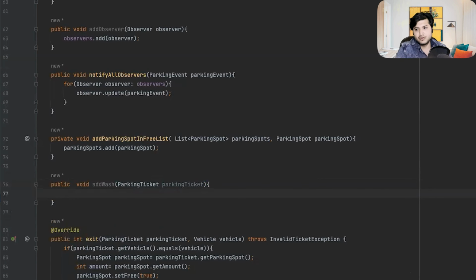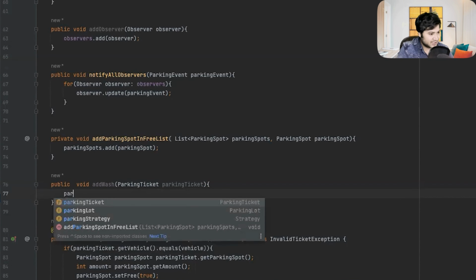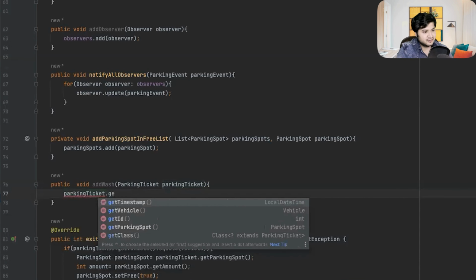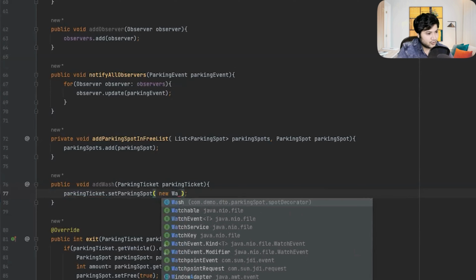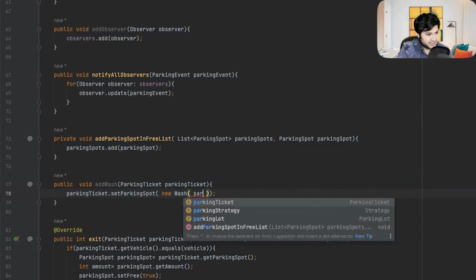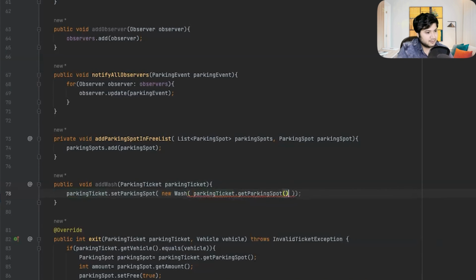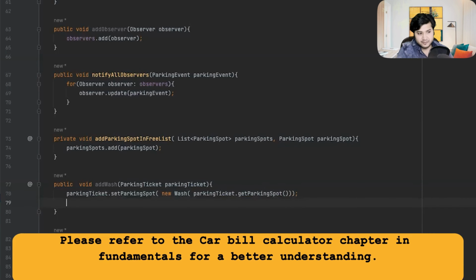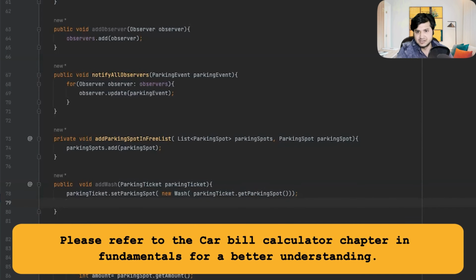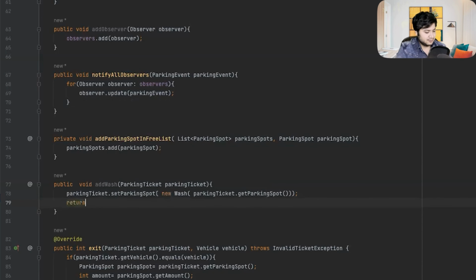Parking ticket. What will we do? We'll just change the parking spot and we'll add wash to it. So parking ticket dot get dot set parking spot, new wash, parking ticket dot get parking spot. Okay, so we have added wash. If you are unable to understand what we have done, please go and watch car bill calculator in the fundamentals. Okay, you will get in-depth knowledge about decorator design pattern. Okay, and then we can simply return.